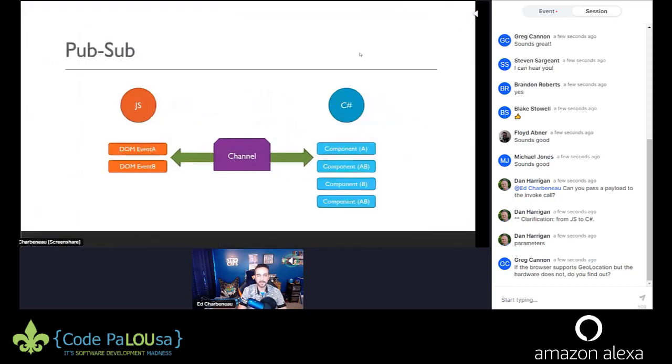So we have another pattern that I want to show very quickly. We're almost out of time here. This is a publisher-subscriber pattern that I'm using for my Blazor Size package that I have on NuGet, the one that I just showed that detects the screen size.